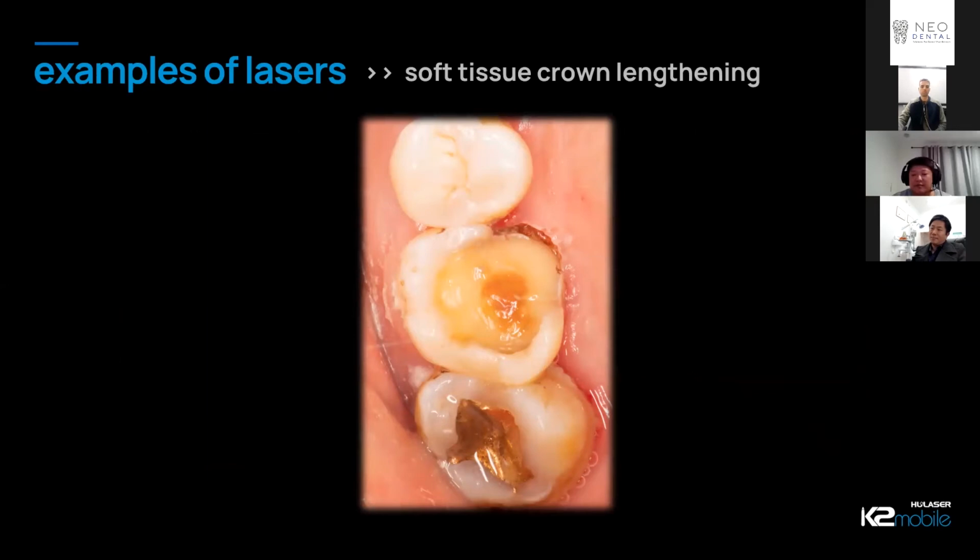So some more deep margins on the upper molar, just to expose the margin to gain a better seal with a matrix band, or some sort of unit to help restore the tooth or temporize the tooth.